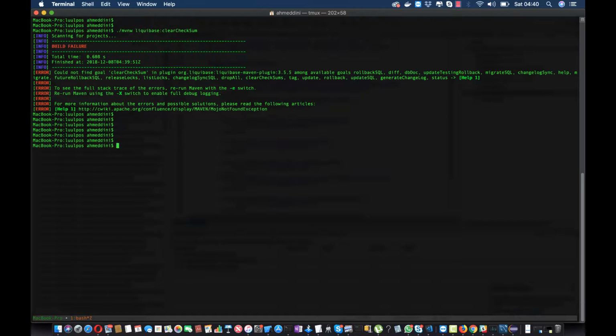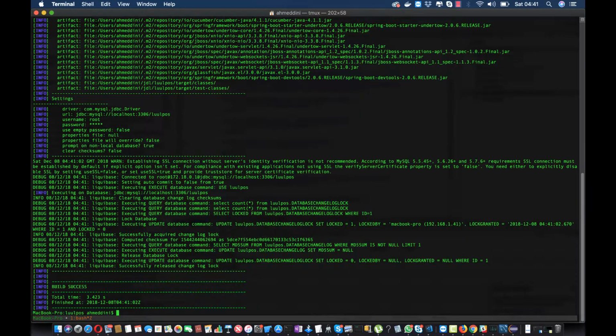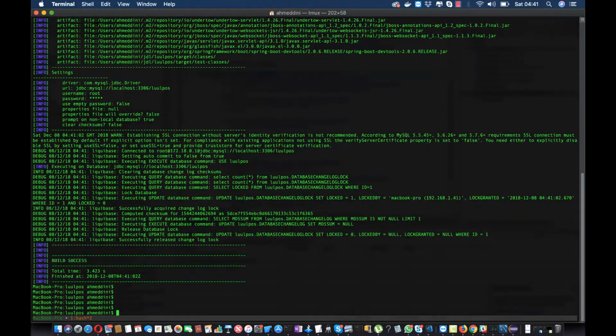So what I'm going to do is clear the checksums, which are the hashes that it uses to compare the two. So now it has cleared that. The reason why this is working is because, remember, in the POM XML file we've changed the password. The Liquibase plugin inside the POM XML file uses this password, connects to the database and changes what it likes, even via the Maven command line.